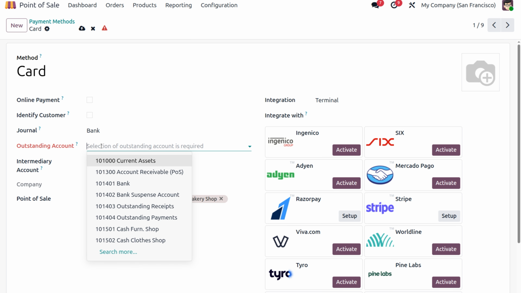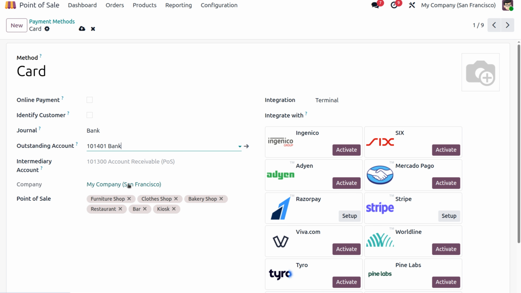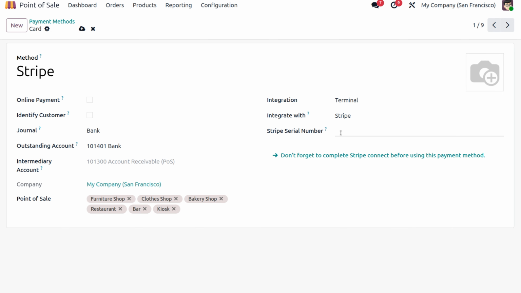Okay, so there we have an outstanding account. Let me provide an outstanding account. Once you're done with that, you can save this. Let me show you one example: if I'm using Stripe, I need to provide the Stripe serial number, but here I don't have one. If you have an active Stripe, you can simply use that serial number here. So that's how simply you can use the payment method as well as the terminals inside the Odoo 19 POS module.